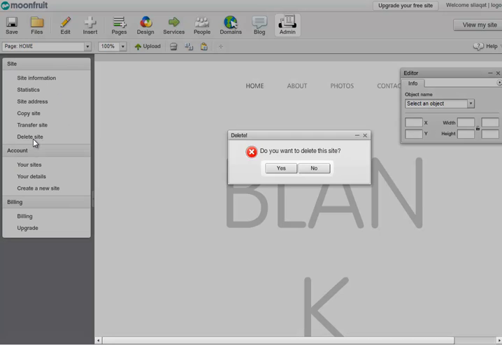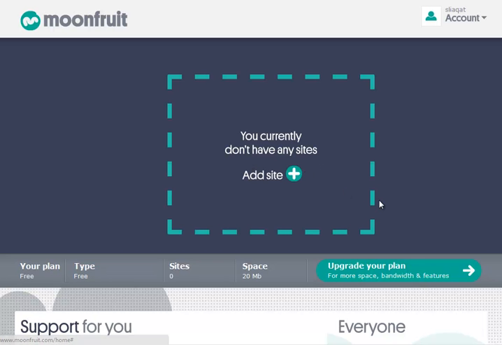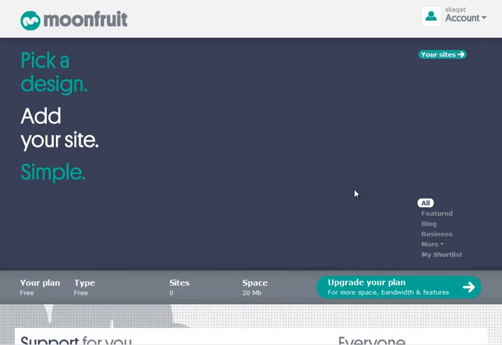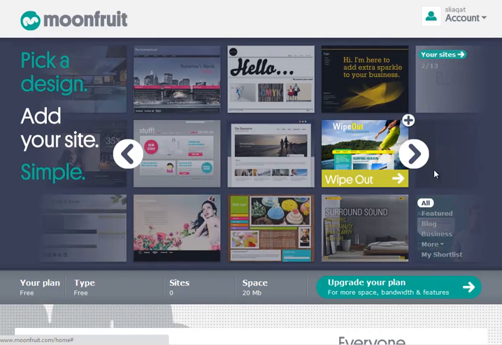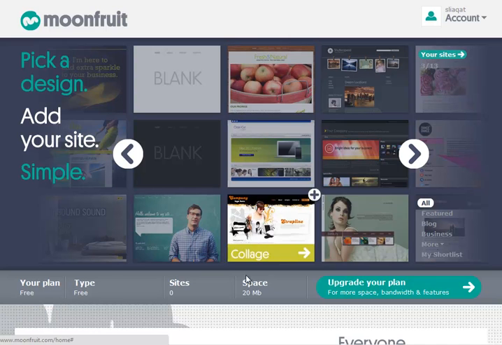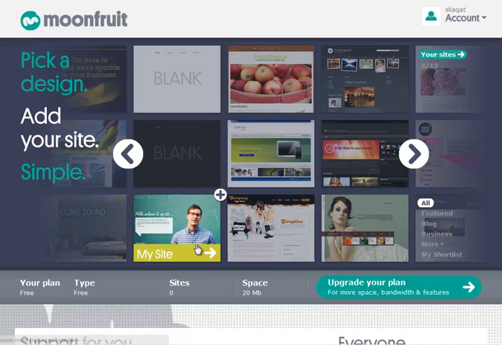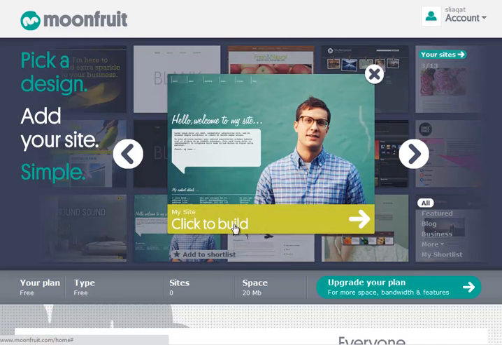You can delete your existing site by clicking on delete, say yes. Are you sure you want to delete this site? Yes, delete it. And now the site is actually deleted. Now I can very quickly click on add site, and I can go ahead and actually choose a site that I really like. So let's say, for example, I was going to use this one.